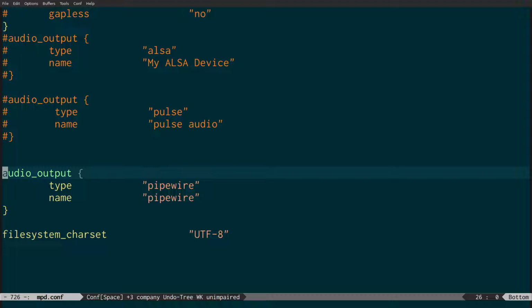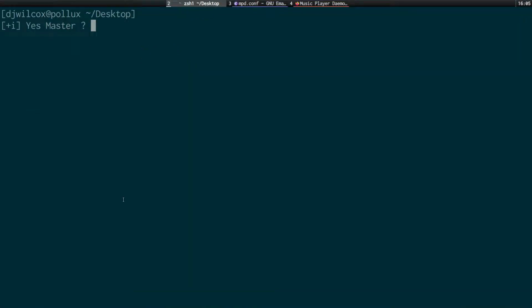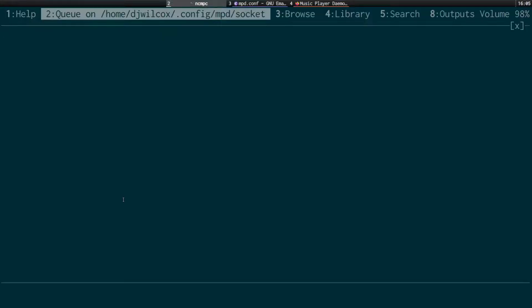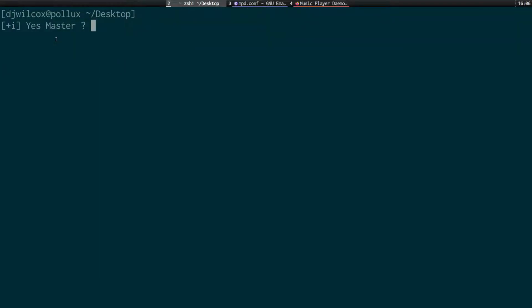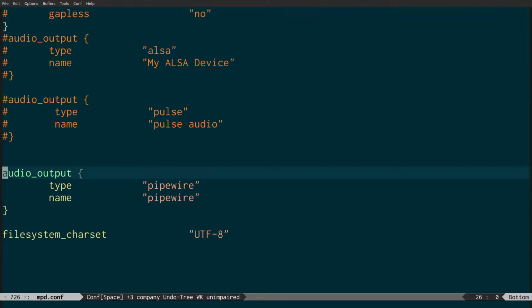And if I come across to the terminal and open my MPD client, which is ncmpcpp, and come across to the outputs tab by pressing 8, you'll see here it's now set to use Pipewire. By default, I had it set to use pulse audio before, and what happens then is it uses pulse audio and then it goes through to Pipewire. But if you set the output type to Pipewire, I think it actually reduces the latency quite a bit.